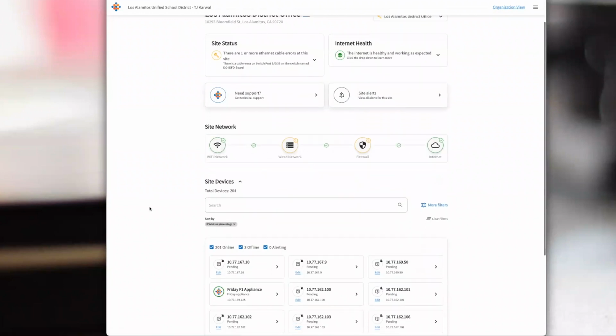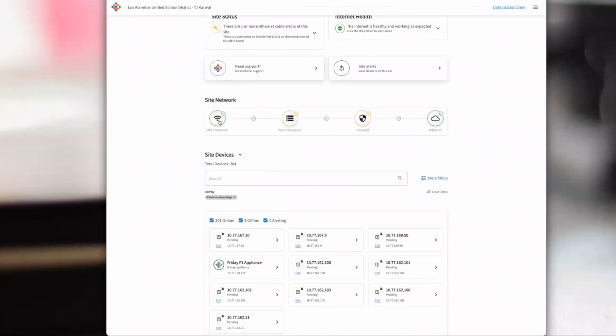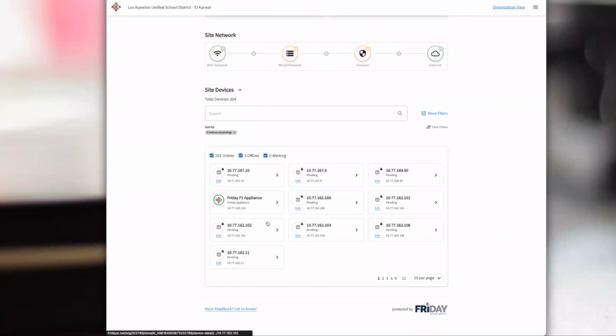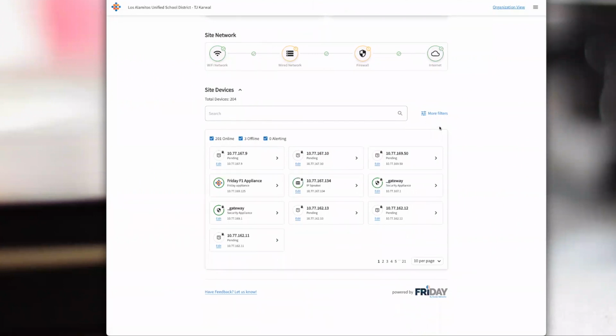Okay. Going down the page here, you'll notice that my site network environment was fully discovered. You'll notice there's an internet connection here, a firewall exists, there's a wired network where switches exist, and wireless APs exist here, right? And I can click into these components, which I will here in a moment, but there are also the site devices that were all discovered by themselves as well, right? And so let's talk about these for a second.